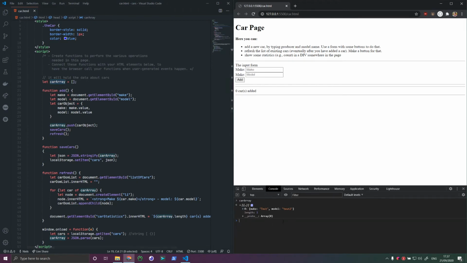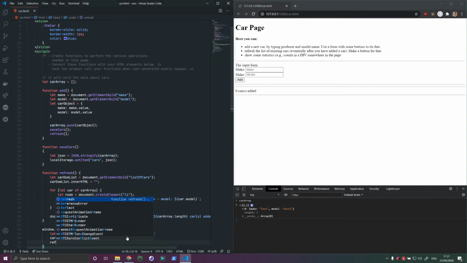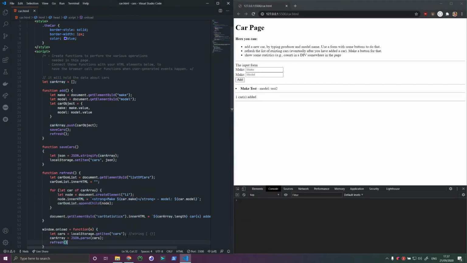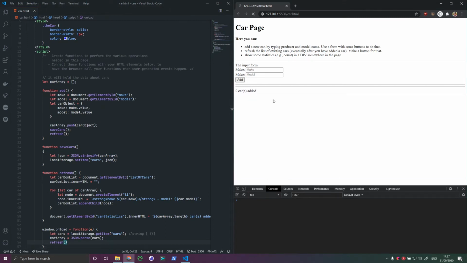Great. Now we need to refresh the UI to reflect that there's something coming from local storage. And here I can just call refresh, like so. And now you'll see that it automatically loaded the page. Whenever I refresh it, as soon as it's done loading the page, this new item has been added to the end.